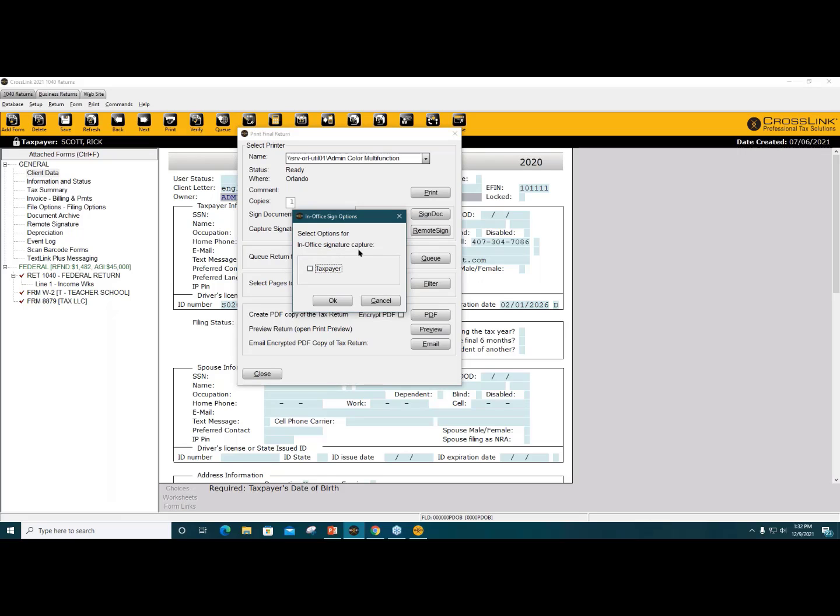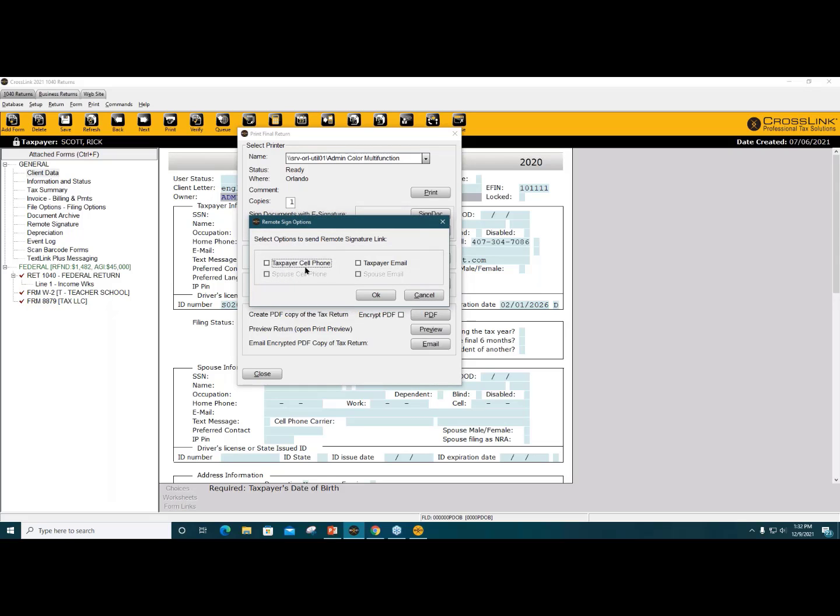Then you're going to say, is anybody in office? If they are not in the office, then you're going to click OK. You're not going to check this box. No one is in office. Then you will be able to select taxpayer cell phone or taxpayer email. Of course, both of these items need to be filled out on that client data screen.